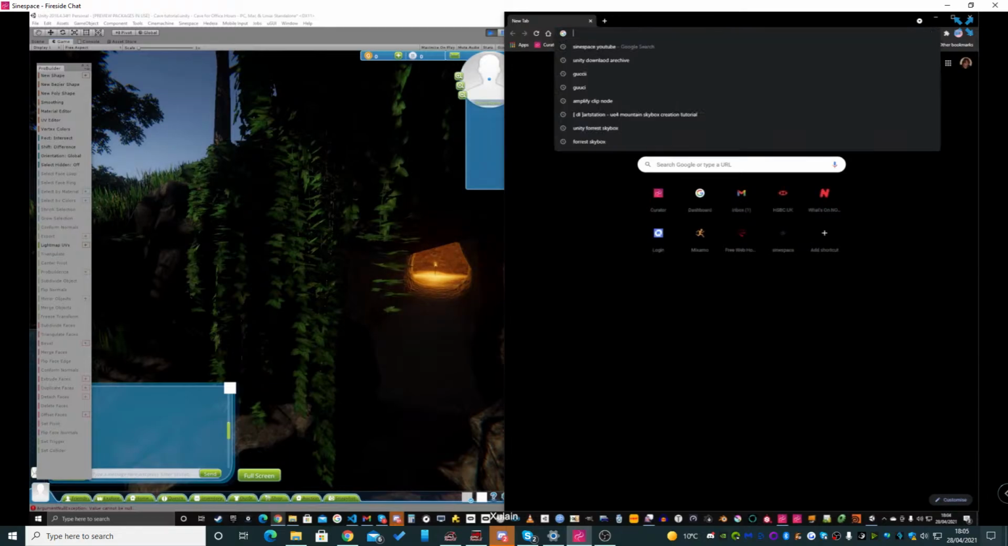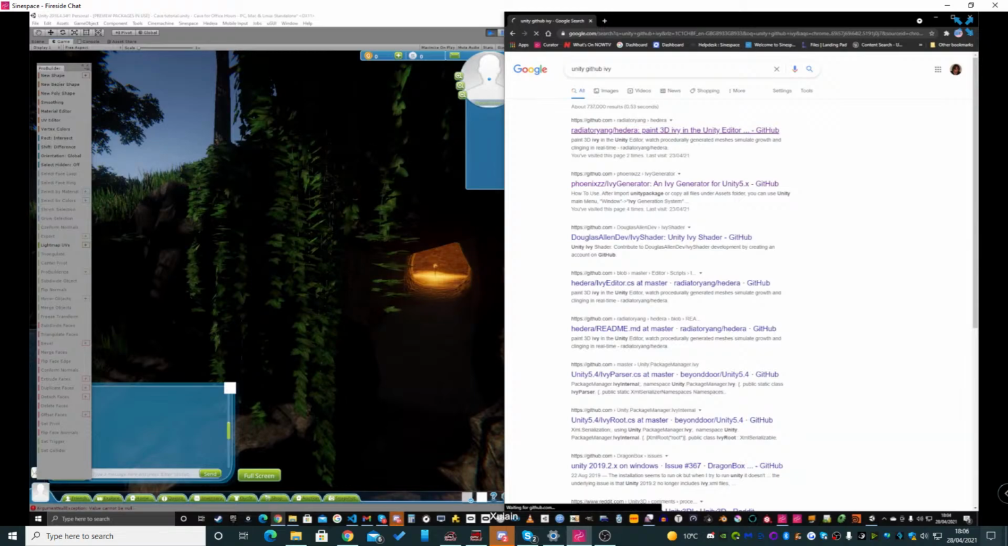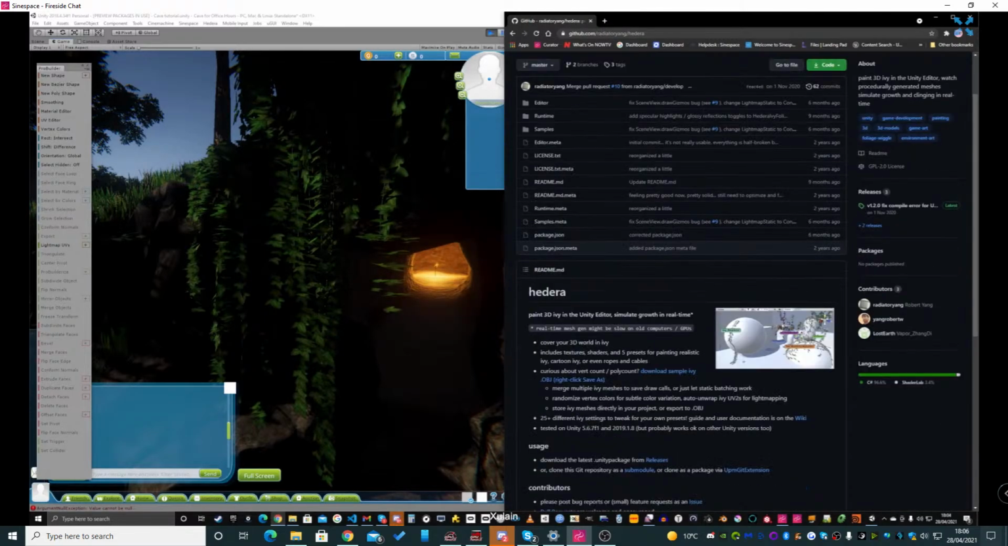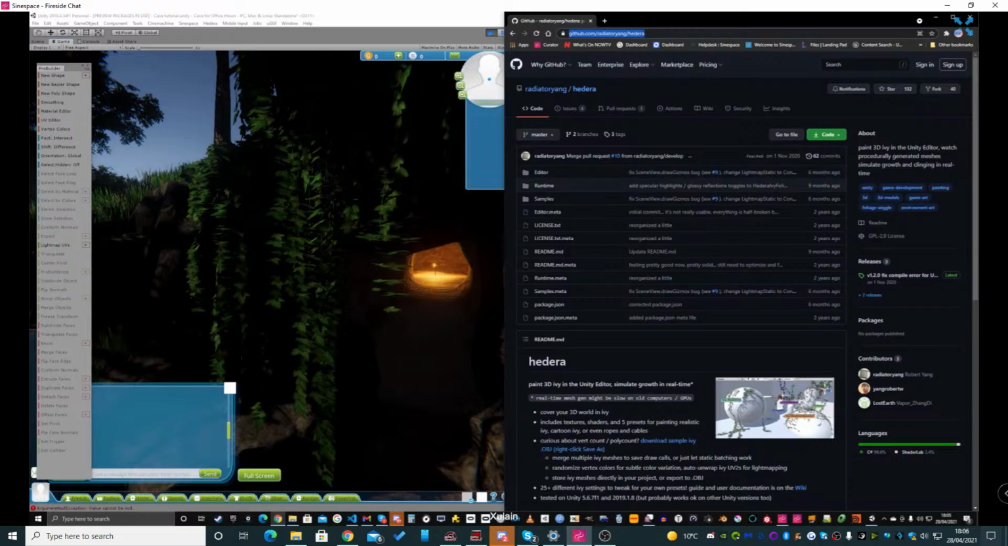So, Unity GitHub Ivy should find it pretty much straight away. Yep, found it, and I'll put the link in here. There you go. And that's a free asset.